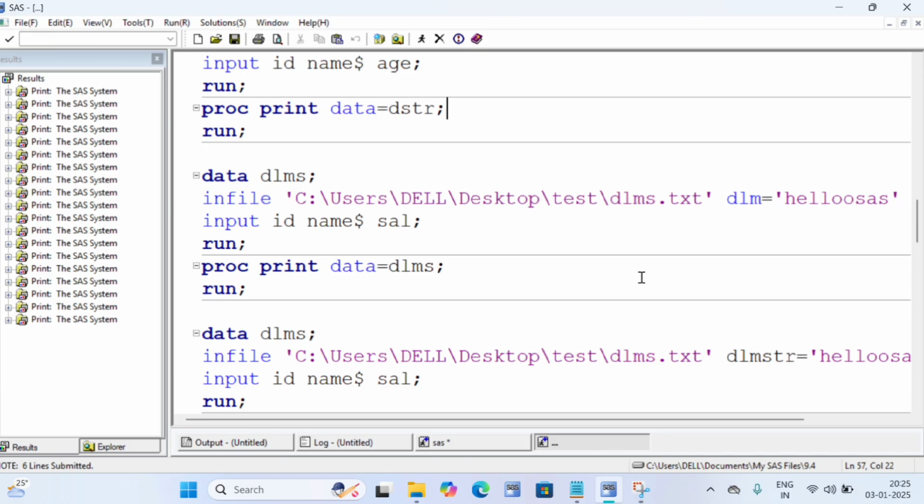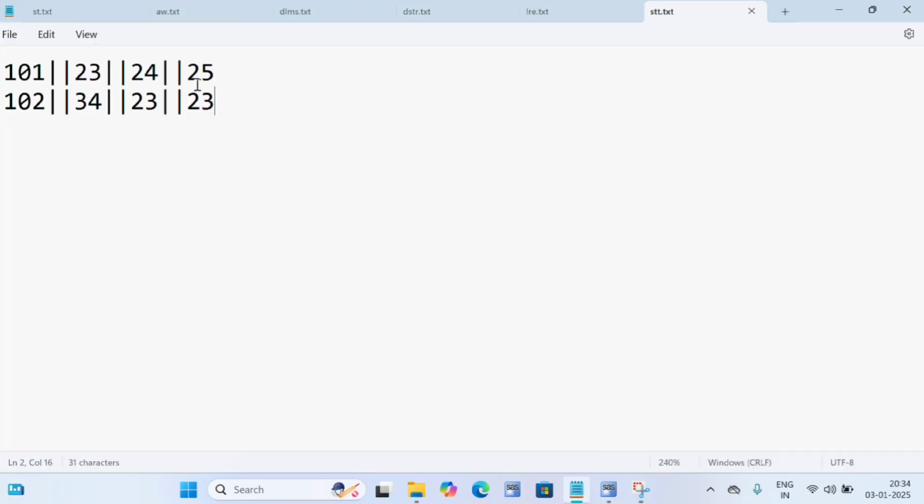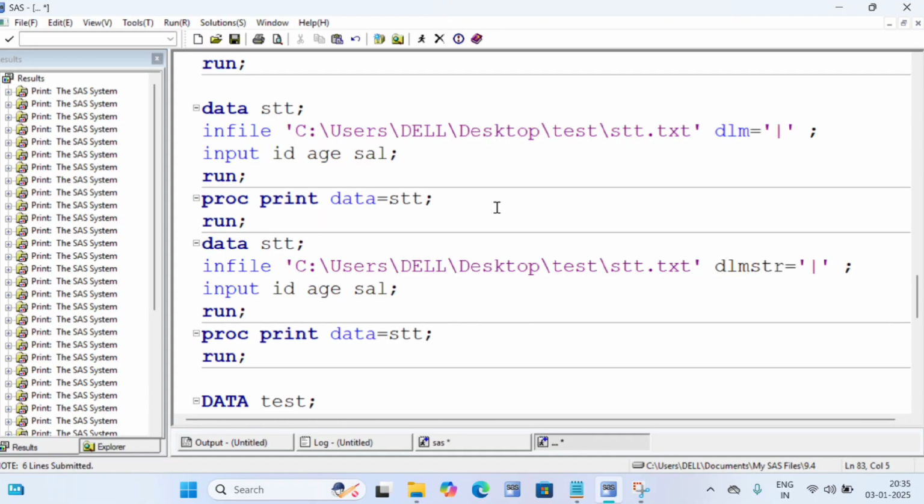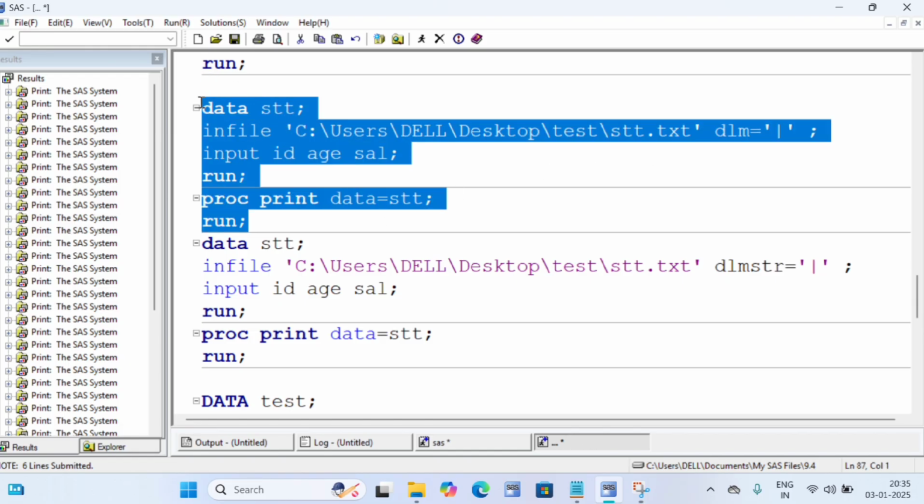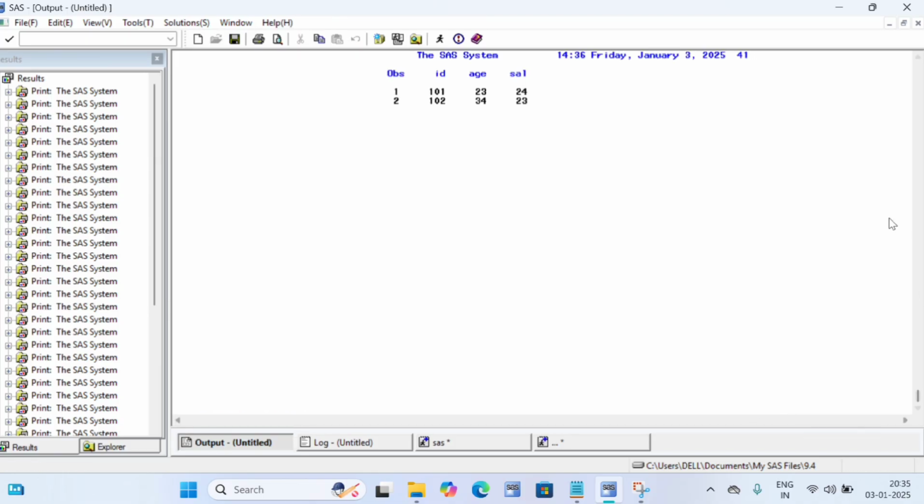Now one more example I'll tell you. This is my text file. You can see that the values are separated by double pipes. For that, we will write DLM equals single quotes with a double pipe, or a single pipe. Here I have given DLM equals a single pipe, because the double pipe is repeated. If you give only one pipe, it will work here.